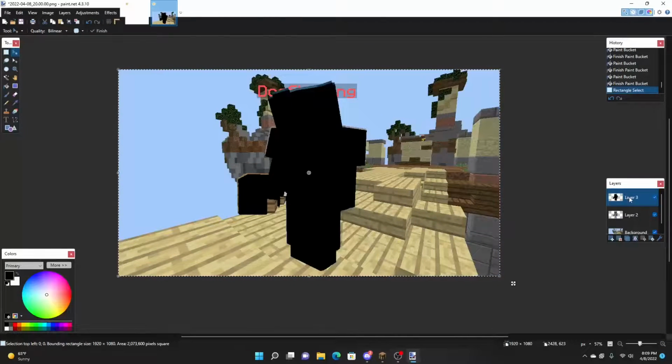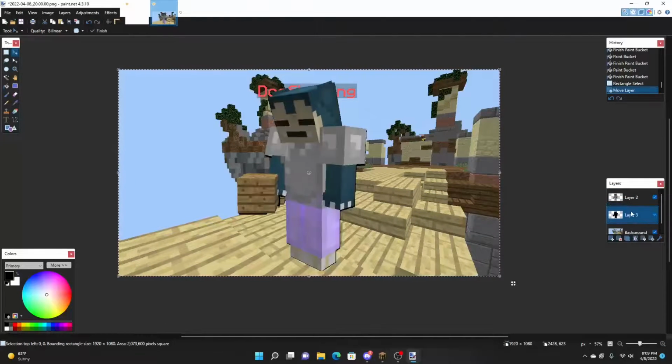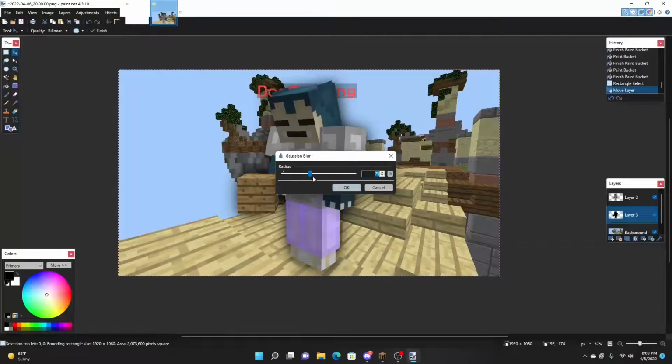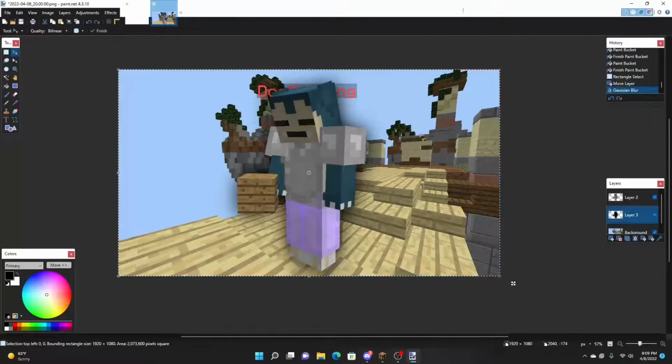And then you drag it back down, and then you go to effects, blurs, Gaussian, and I put it at 75 because I think it looks clean, but you can change it. So now we have a background shadow for the character.